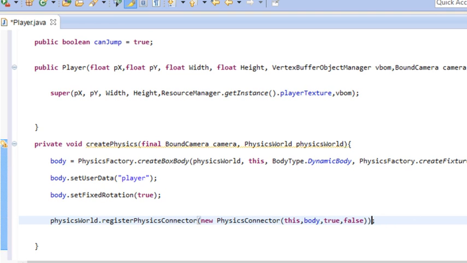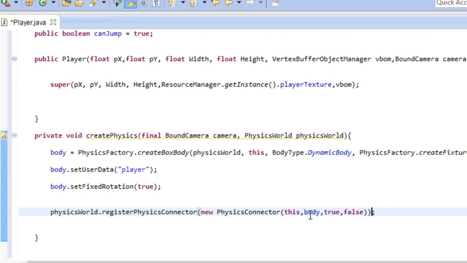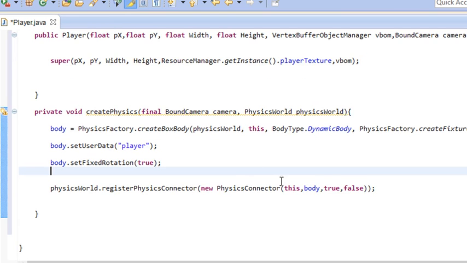What the physics connector does is it links that body to the connected sprite, so it makes them both one, so that the sprite can follow the body and the body follows the sprite. But in most cases, if you're using physics, you want to use the body, you want to think of it as the sprite following the body.